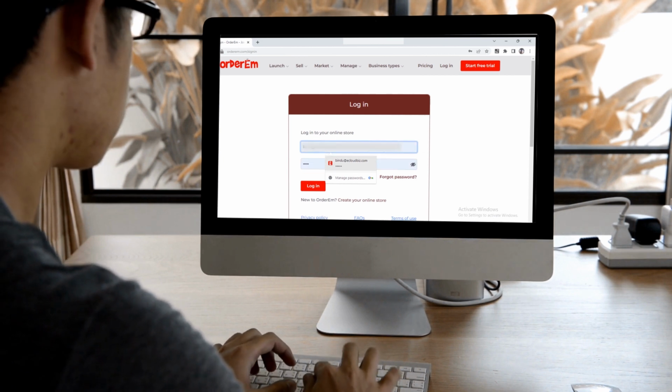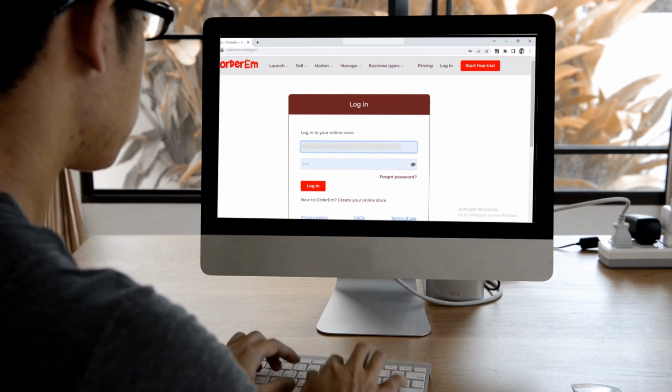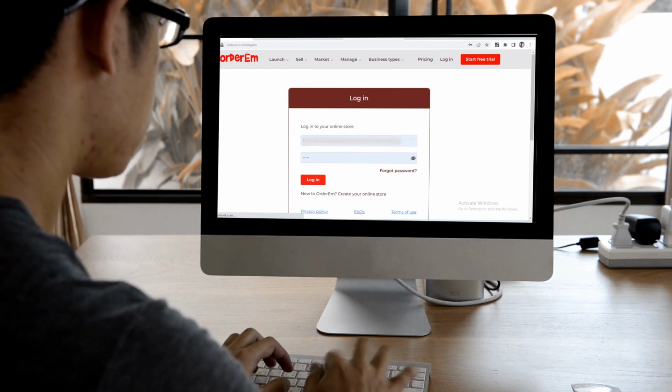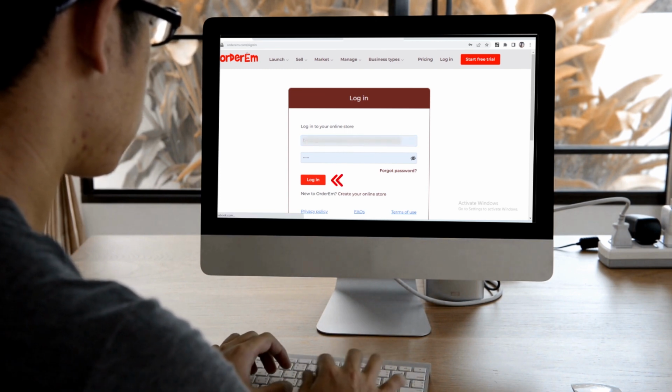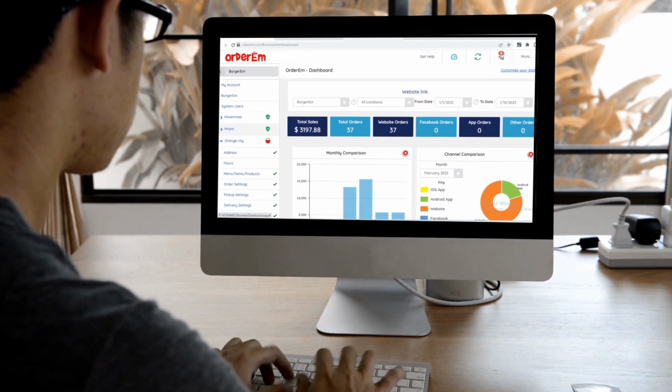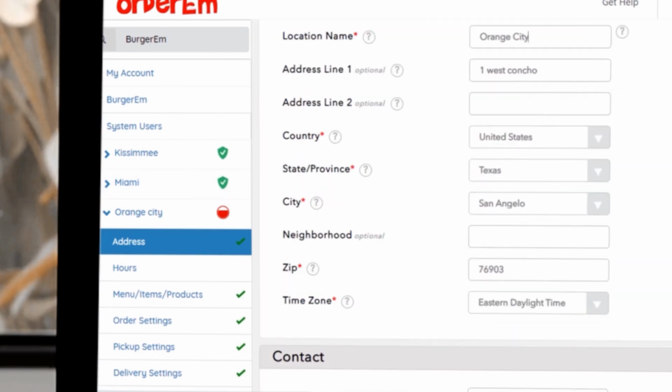After creating the OrderEm account with Clover, please click on the login button. Then the automatic login page is displayed. On the login page, please enter the email and password you used in registration. Finally, click on the login button to log in. After the login, the address page will open automatically. Fill in your business address and click the save button.